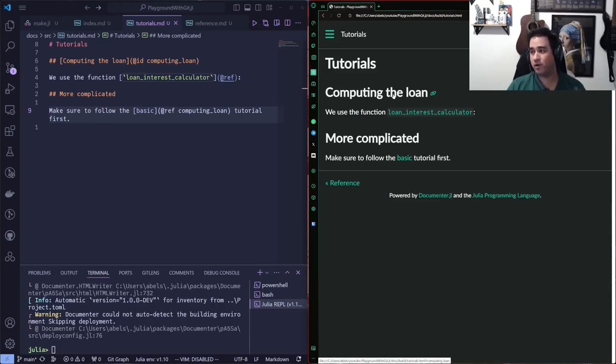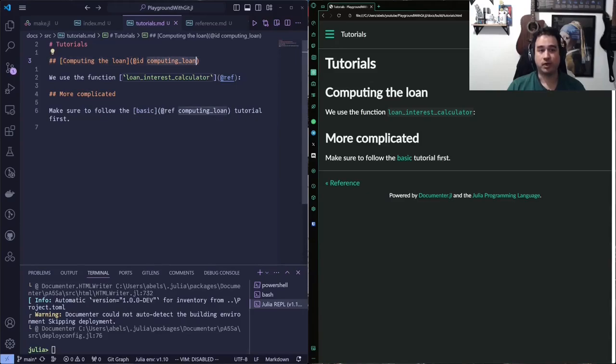Refresh. Now this says basic, but it's pointed to computing the loan. This tag, I forgot the HTML name, but the name that is used in the HTML is computing-loan. So maybe you want to use this for some other HTML stuff. But this is the ID that's being added to this header, right? So that's the other situation where you might want to have a named ref.